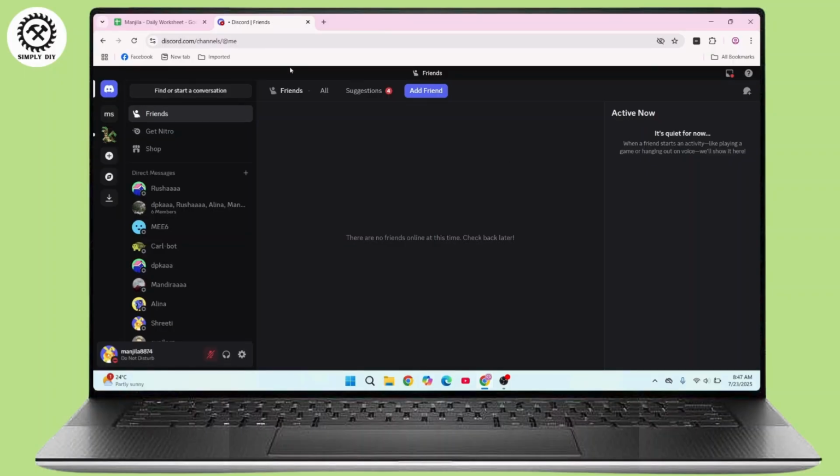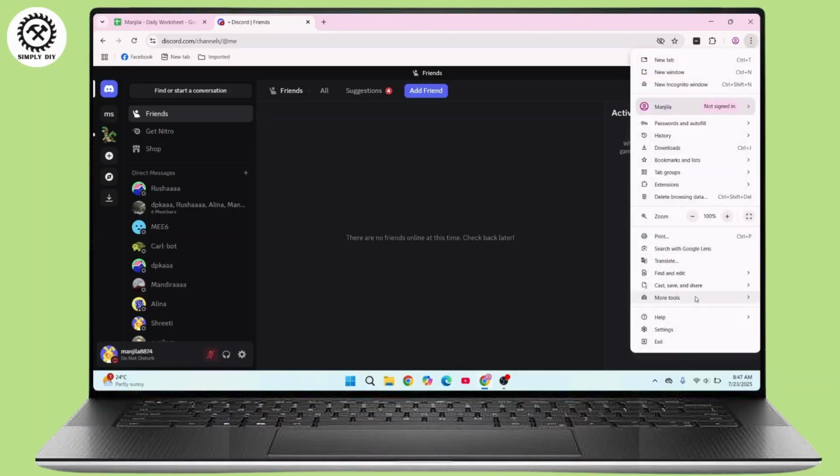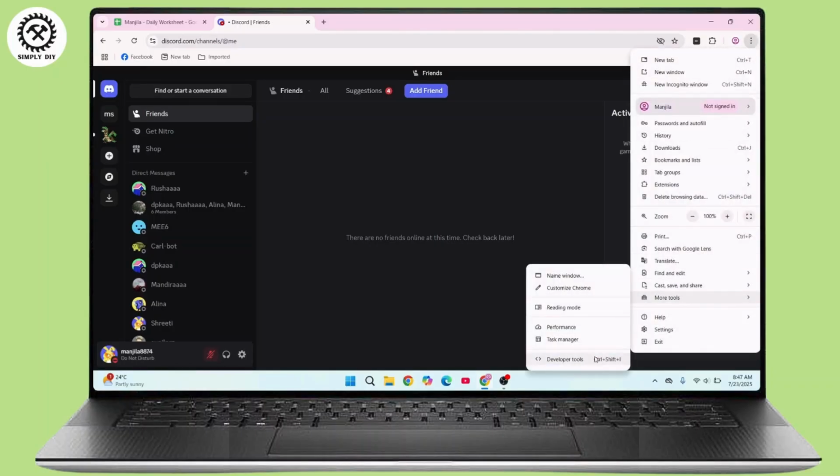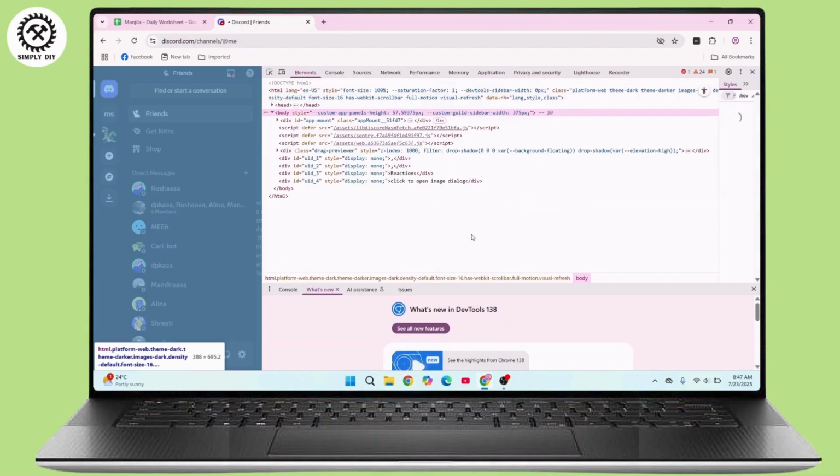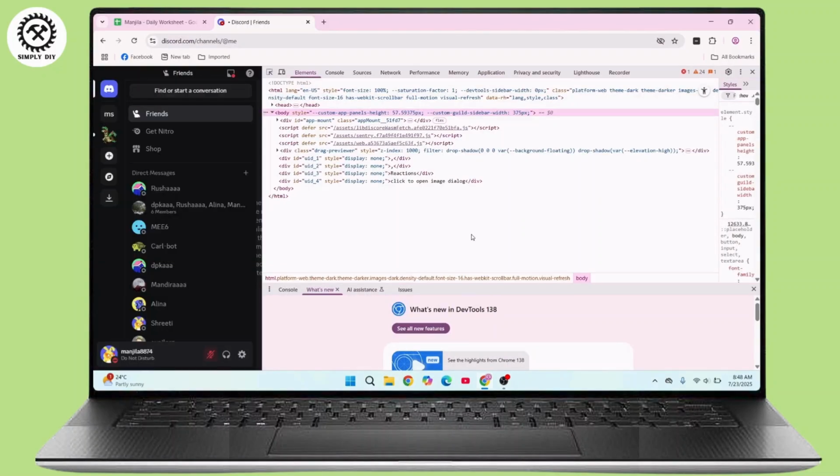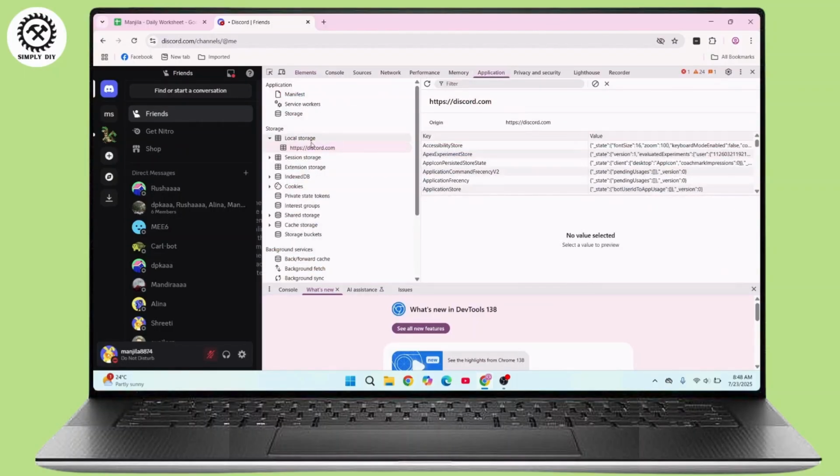So open up discord.com, make sure that you're signed in. So once you're signed in, navigate to the top right corner, click on this three dot icon at the top right. Here head over to more tools, then head over to developer tools. So once you're here, now all you have to do is navigate to this menu bar at the top. From there head over to application.